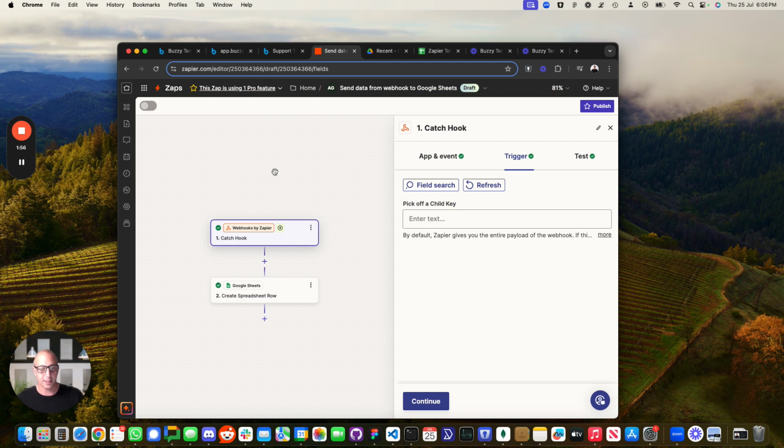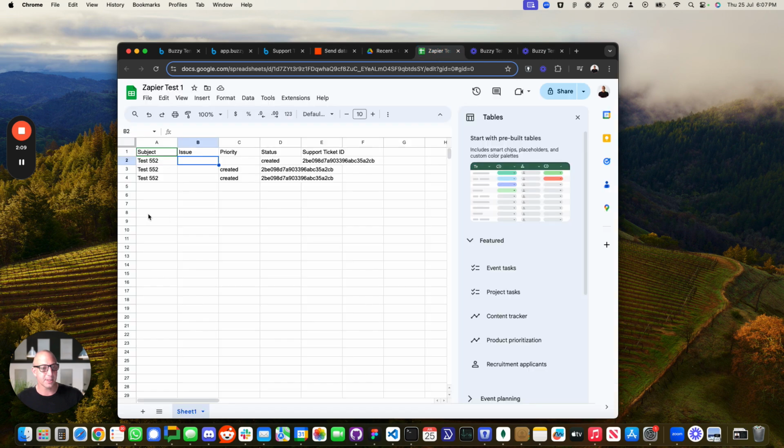So the Zap over here is pretty simple. The first is a catch hook, which is going to get that information, and then it's going to insert it in the Google Sheet. So that's pretty much it. So pretty simple. Again, these were just some tests that I ran before with it. So every time I created a support ticket, again, this was just using test data, which is why it's repeated, but then it would add a row to the sheet.